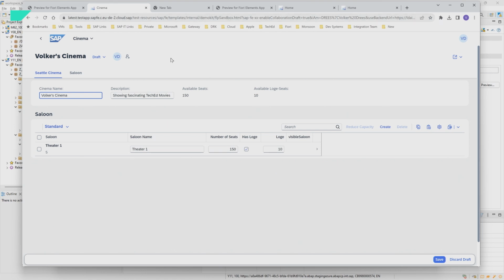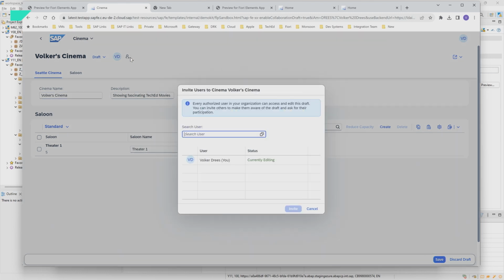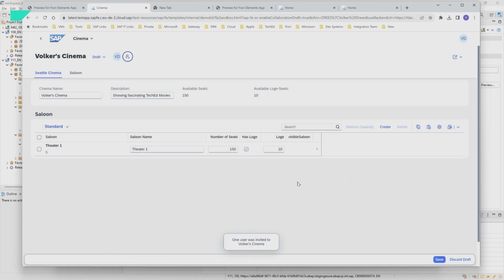But collaborative draft is something new, so this means that you can really cooperatively work on a single instance together with a colleague. And how does this work? It requires being deployed in a launchpad, so there is a little technical dependency here, but if it runs in a launchpad, then you can invite people. I could now invite Marcel here, although he's not around, and he would then get a notification.